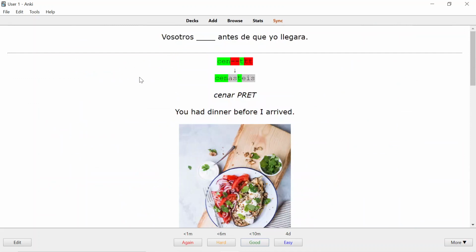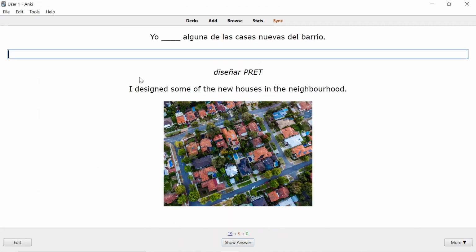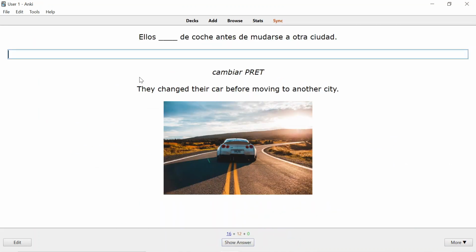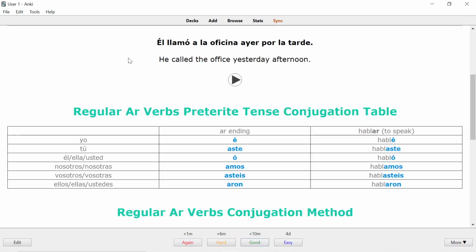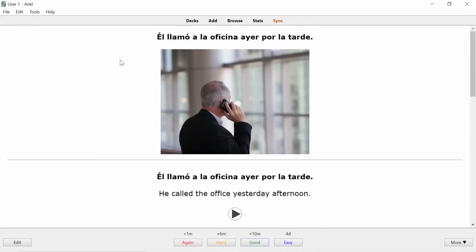I'd like to go to the third one, which is a translating one. The third question type is that you see a Spanish sentence and you have to know the correct English translation. Él llamó a la oficina ayer por la tarde. And this tests whether you can translate from Spanish to English.